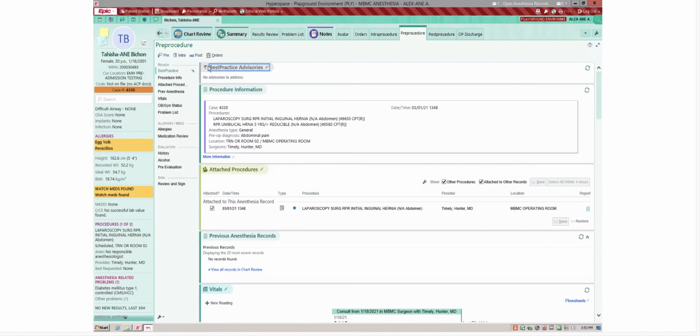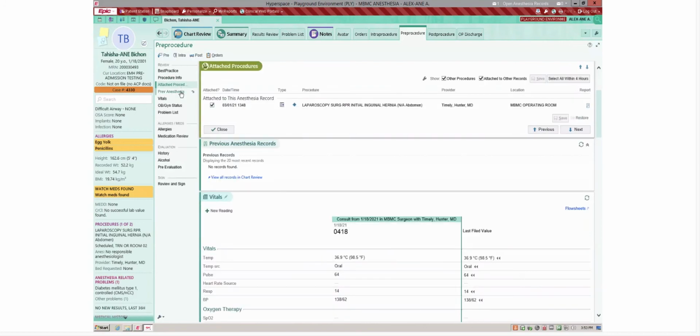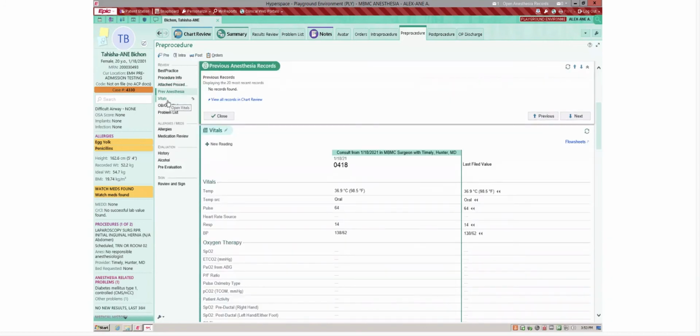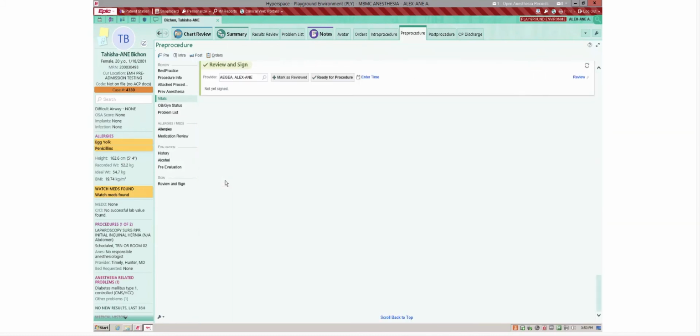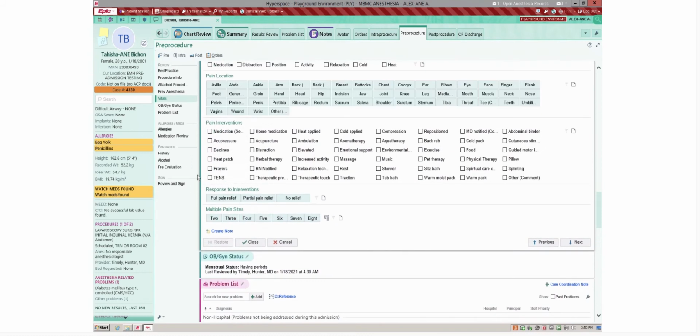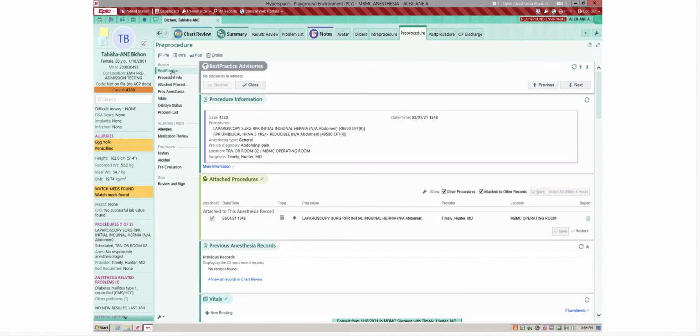So see, best practices here goes with this one. Procedure info is procedure info here. So these are like shortcuts to get there, and it brings these essentially to the top. And so as I click each one, I can go through them like this, or if I scroll down all the way to like OB GYN status here, then it goes problem list. So this all goes in order. The best way to do this is to just click through this list and then deal with the thing that's on top.